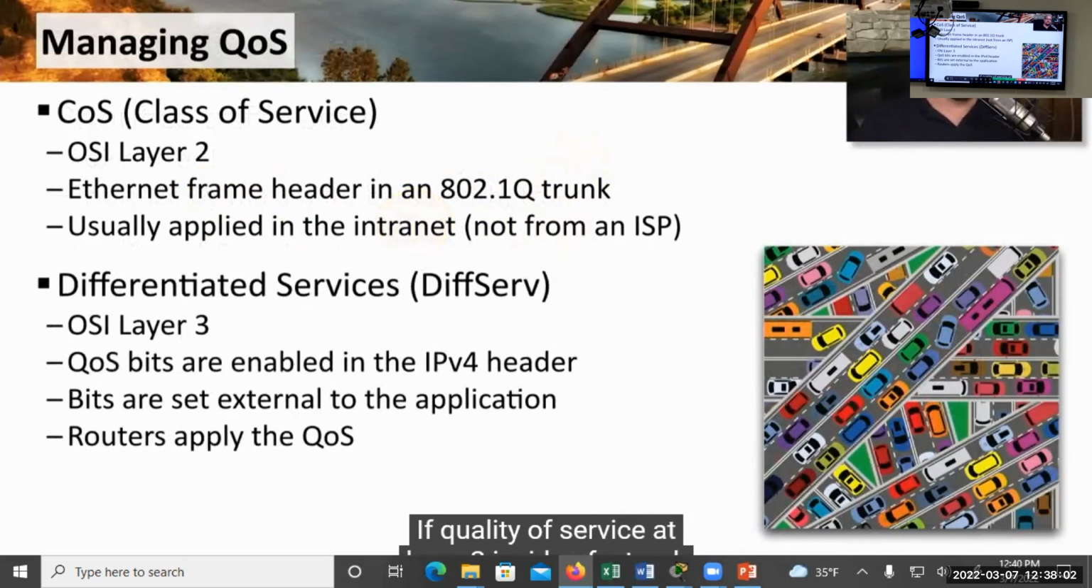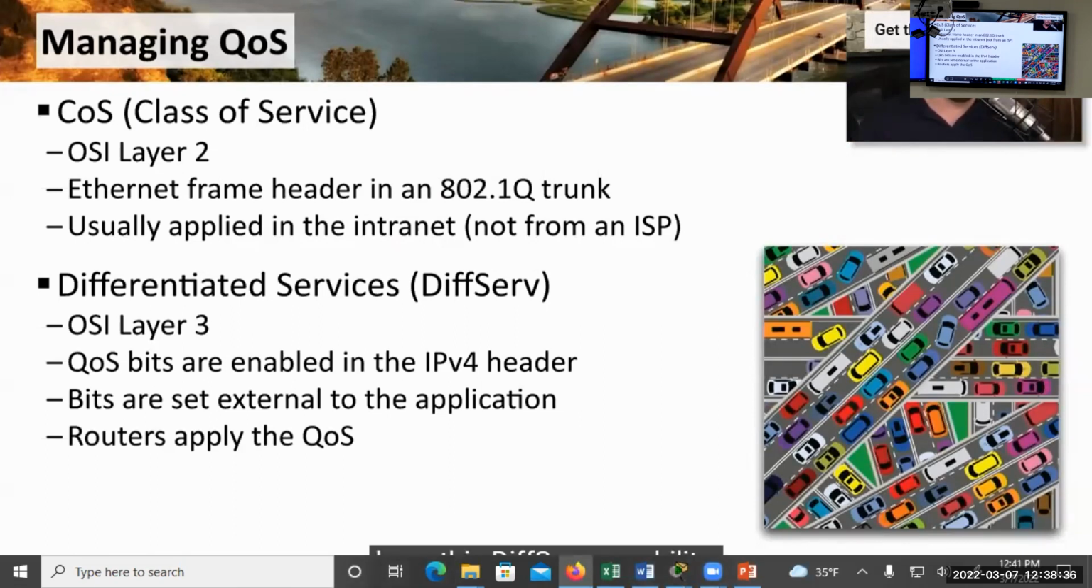If quality of service at layer 2 inside of a trunk is a bit confining, you may want to implement DiffServ. This is differentiated services, and this is a type of QoS that you're able to implement at OSI layer 3. With DiffServ, we're modifying quality of service bits within the IPv4 header. These bits are usually set outside of the application, so you would usually have a device on the network that would recognize the application and then set the proper bits inside of the header. Normally, this would be done inside of routers or inside of firewalls that have this DiffServ capability.